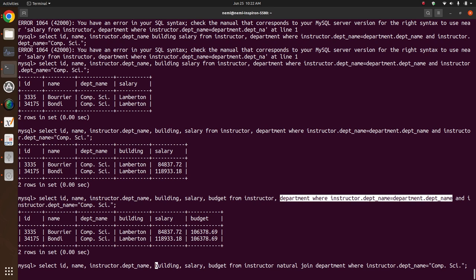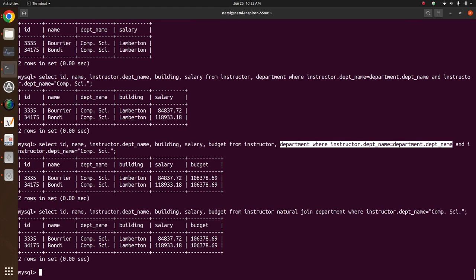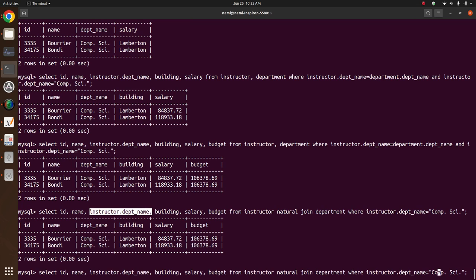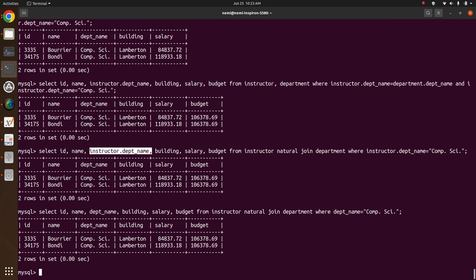Okay, so let me check. I have from instructor natural join department where this. Okay, so now this is not an issue. But if you remove this also, it will work. Now you don't have any problem. You can just write department like that, and you can also remove instructor from here. Okay, so now I'm getting the same thing. So that's why natural join is a good operator.